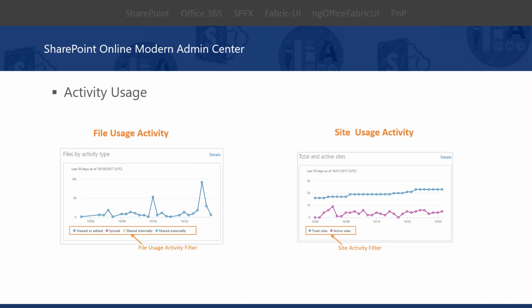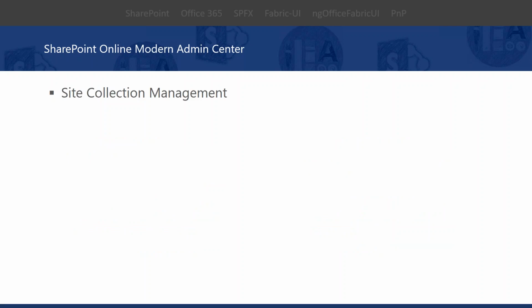Previously, if you wanted to view these activities, you needed to go to the Office 365 Admin Center. The Office 365 Admin Center contains a lot of activities. It doesn't only contain SharePoint Online activity, it contains other application activity also. But for SharePoint Online activity, you can see it in the Admin Center itself.